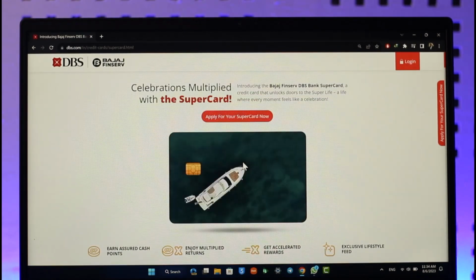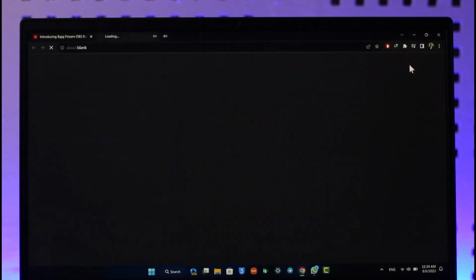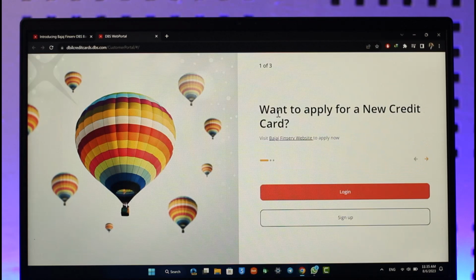And in order to log into your credit card account, after you come to this URL, click the login button from the top right hand side. Once you click on the login option, over here you can see dbilcreditcards.dbs.com. So all you have to do is, right over here, you can choose to apply for a new credit card by clicking the sign up option, or if you already have a credit card, then you can just click the login option.